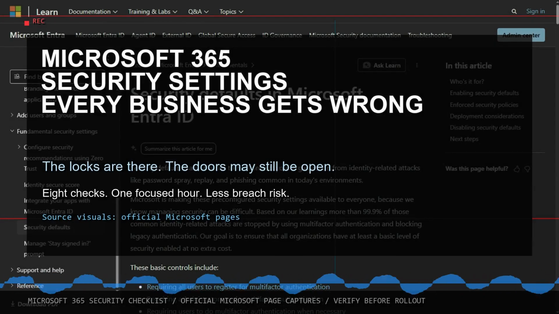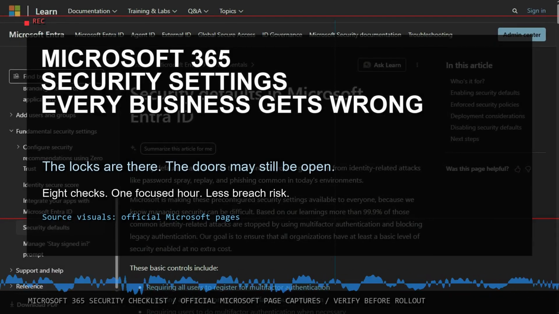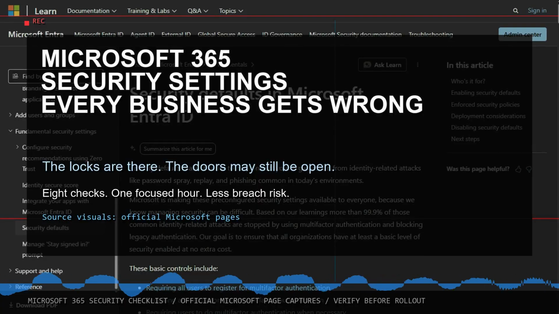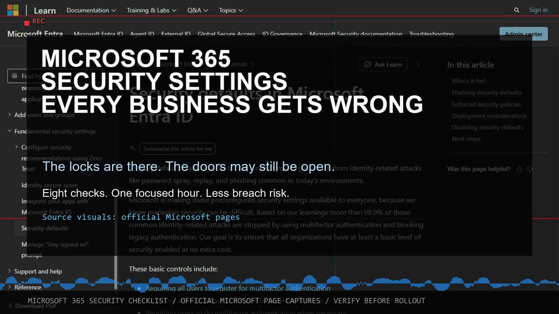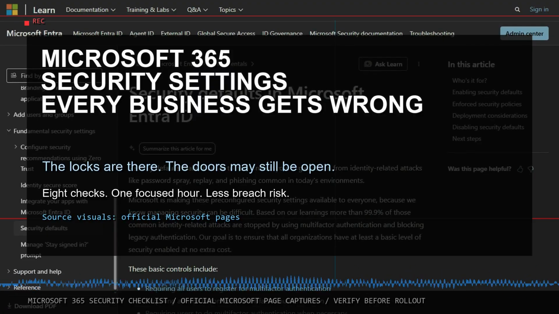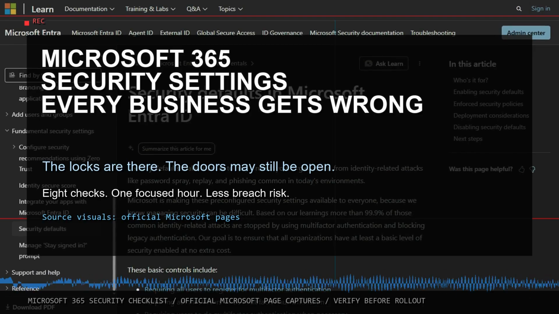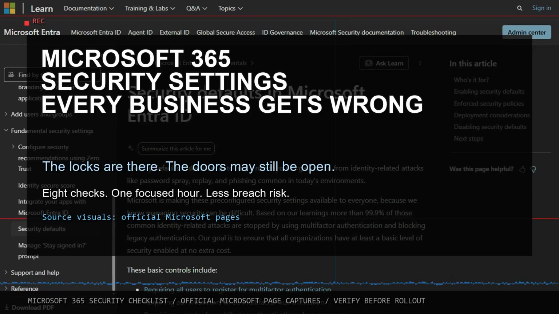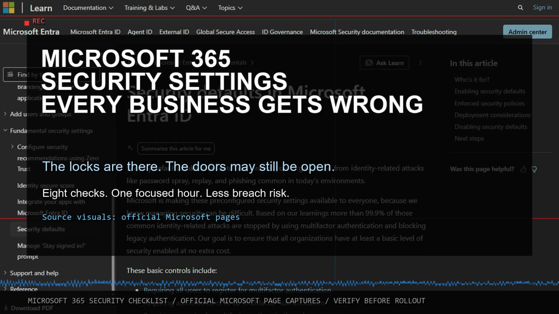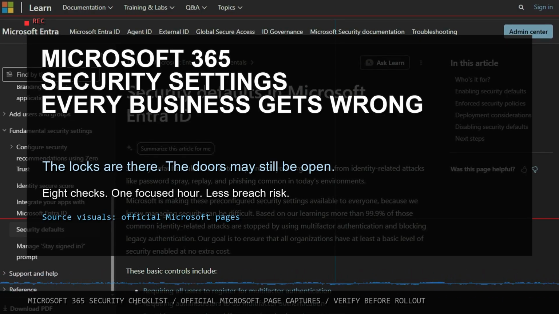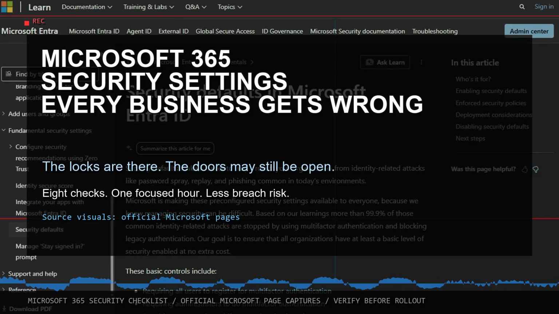You're already paying for enterprise-grade security in Microsoft 365, but in a lot of businesses, the locks are there and the doors are still open. Most email breaches I see are not movie hacker stuff. They are boring. A stolen password, an old email protocol, a forwarding rule that nobody noticed, a random app a user approved, or a SharePoint link that quietly became public.